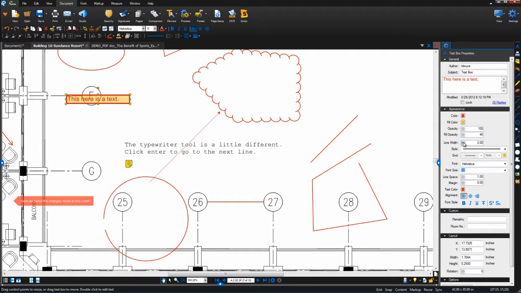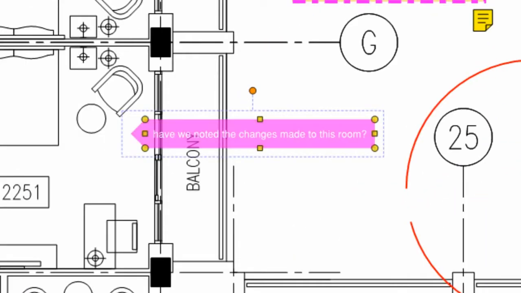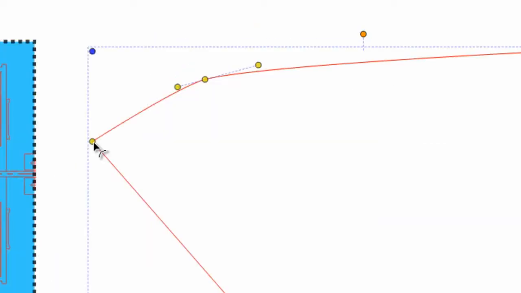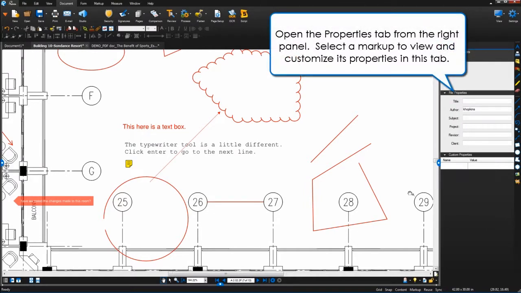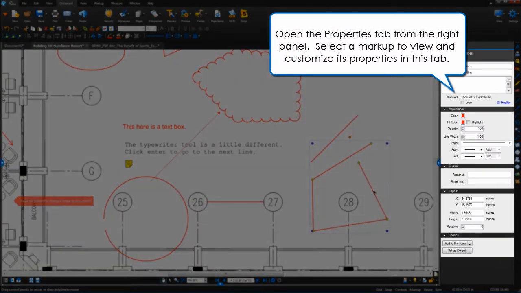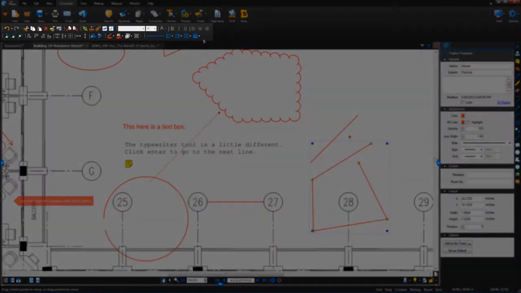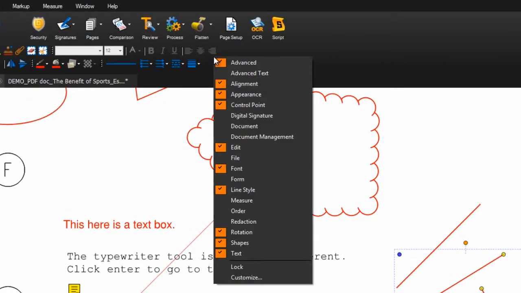Revu not only gives you tools to mark up your PDFs, but also allows you to easily customize your markups. You can change your markup's color, fill, or text, add hatch patterns, or add curves. You can change most of a markup's properties from the Properties tab, or the various toolbars here at the top. If you don't see these toolbars on your screen, simply right-click here and check the toolbars you wish to turn on.